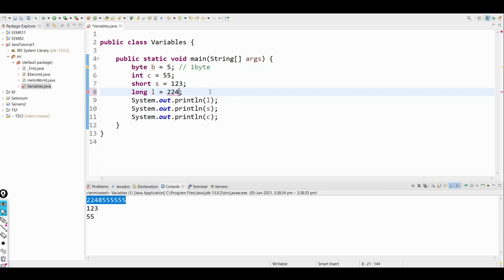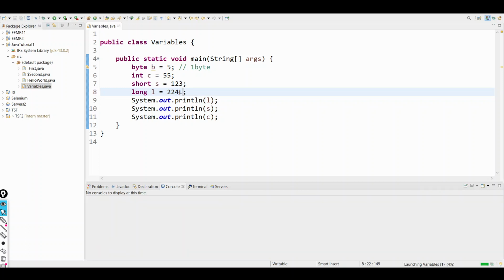But now the question is, can I give the trailing L if the range is inside the int range? For example, I say the value is just 224 and it is inside the int range, right? So can I give the trailing L, a small letter l or capital letter L? The answer is, it's up to you. You can give this. It won't give you any error.